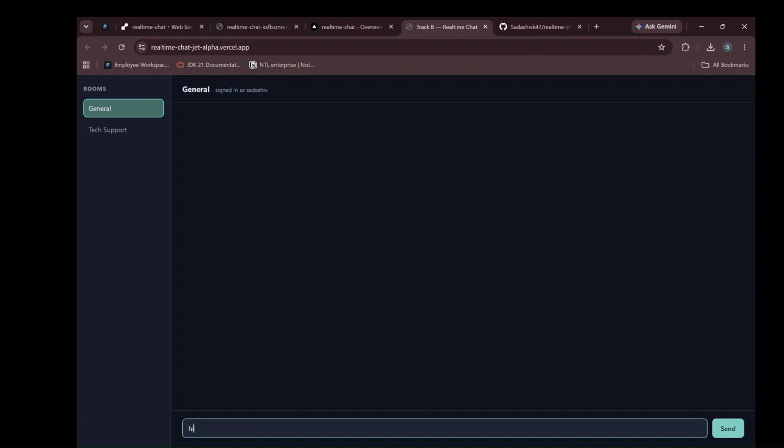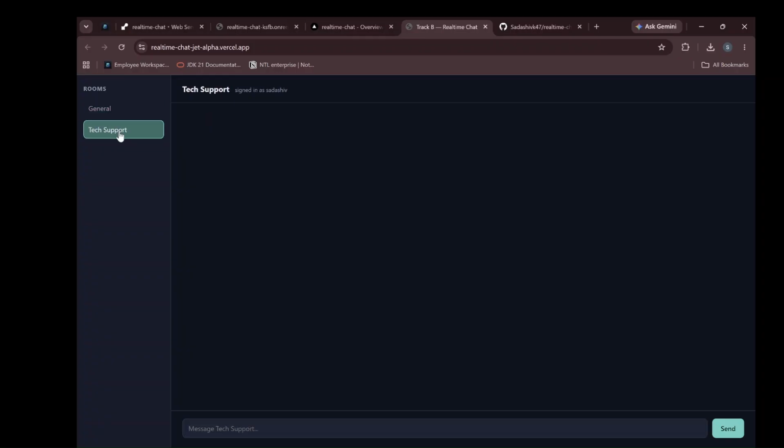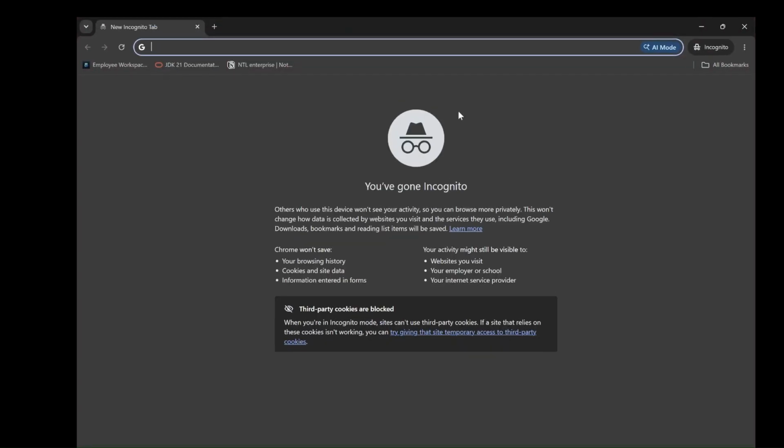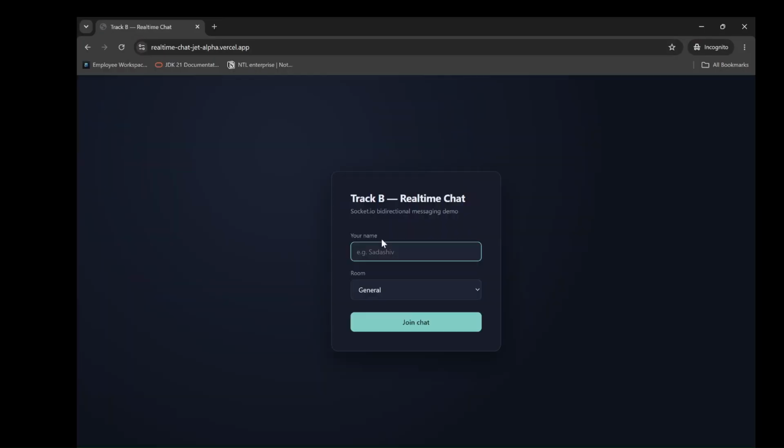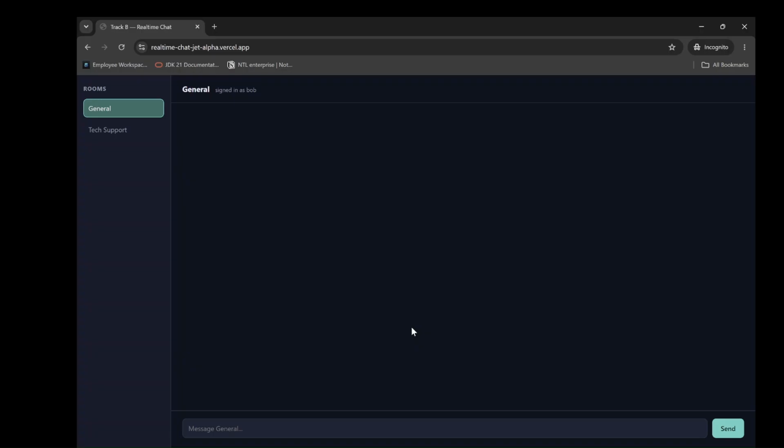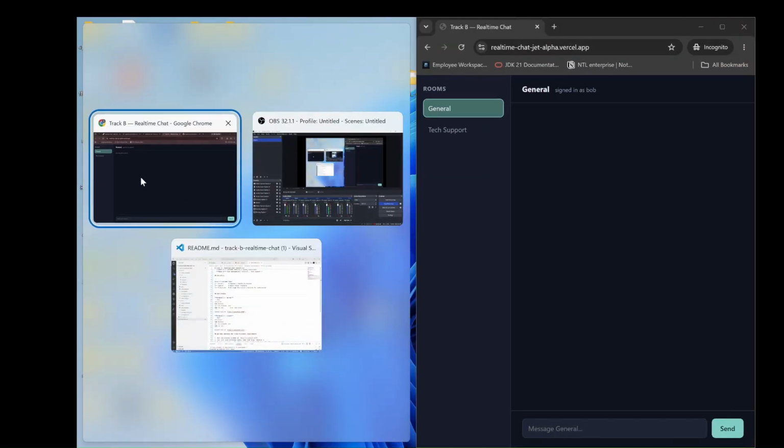If I type something in general, I shouldn't see that in tech support. So this shows that messages are not shared. Also, if I open a new tab and join from here, I see that it is not the same over here. Even if I log in as Bob, we shouldn't see any previous message. This means the rooms are completely isolated.